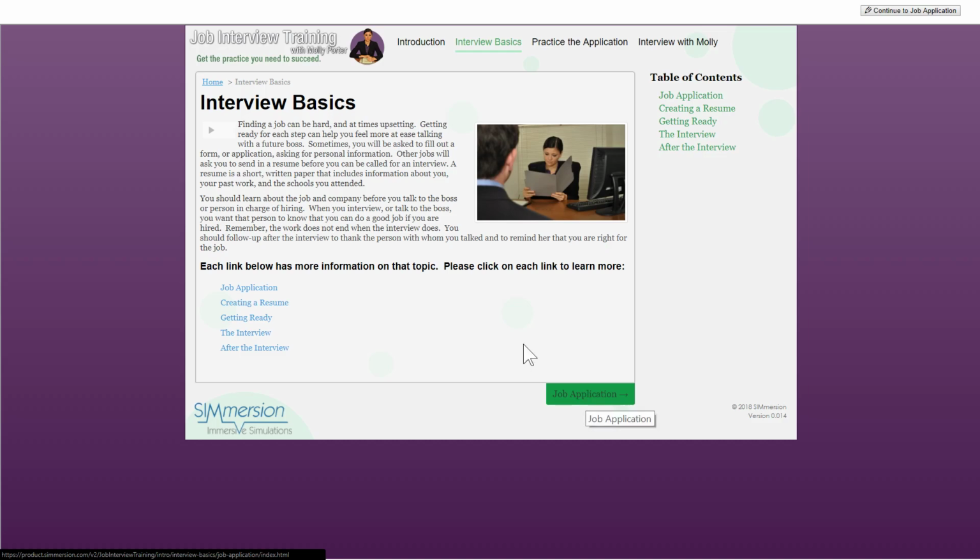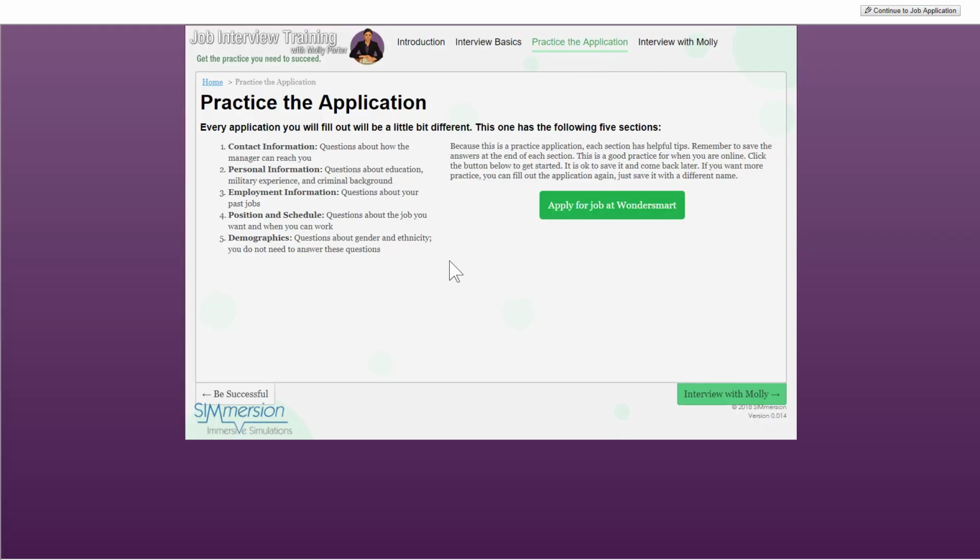But for the sake of this tutorial, I'm going to skip over and get right to the online application. This will be an online application to a company called WonderSmart, which we have created for the sake of this tutorial. You can think of it as a stand-in for a company like Target or Walmart or something like that. So let's go ahead and get started.